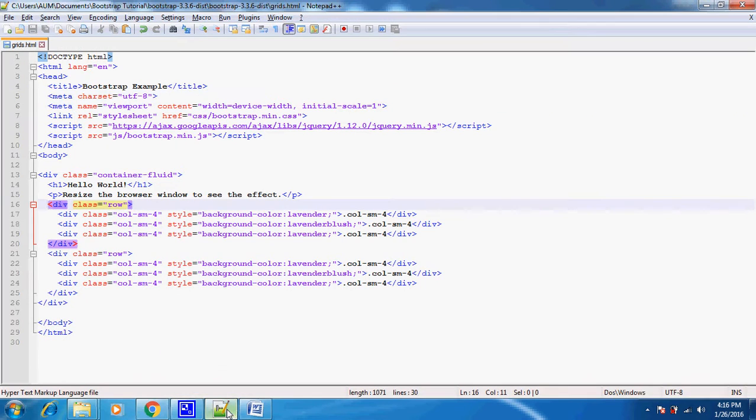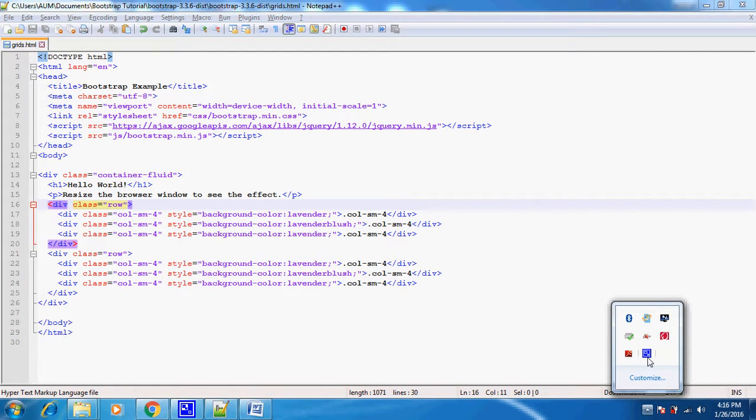So this is the best advantage of using grids. Thank you guys. This was all about grids.